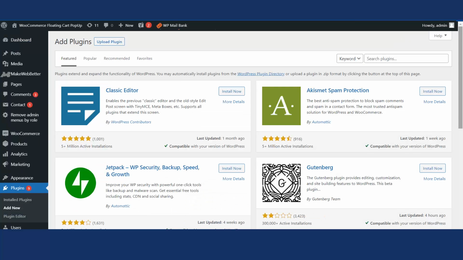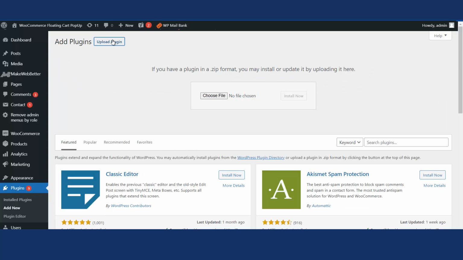So guys, as soon as you click on add new, you will land on the page from where you can upload the plugin. So here you can see the button of upload plugin. Simply you have to click on this button, and here you have to upload the zip format of the plugin that you must have downloaded on your system.